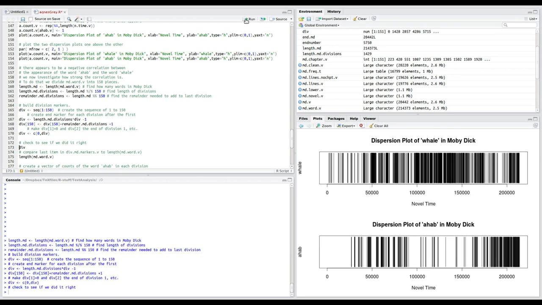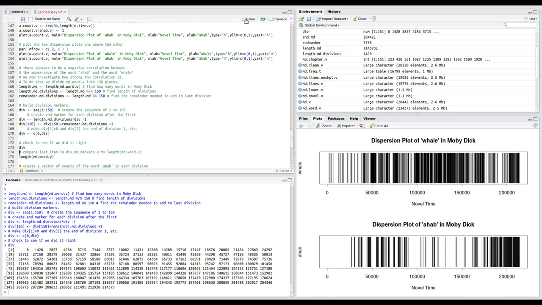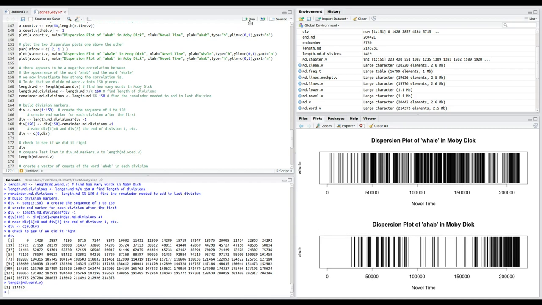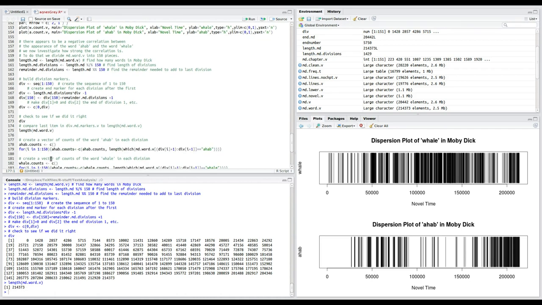You can just kind of read through that and see what's happening. So let's look at what our divisions look like. The first item in this vector is 0, and the first division ends at 1428, and so the next division will begin at 1429 and so on. And there's the last division, and you'll notice that is in fact the same number as the length of all of the words. So that's kind of reassuring that we've got that created properly.